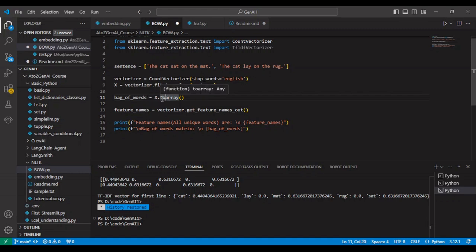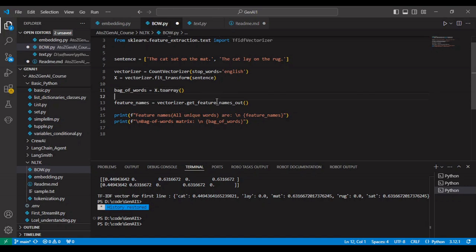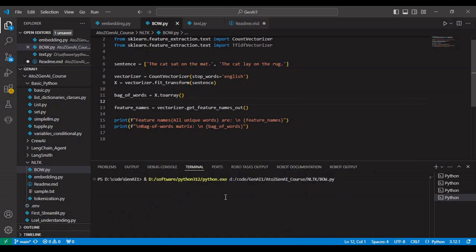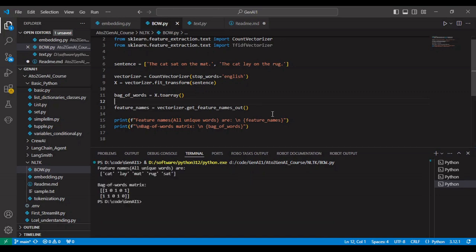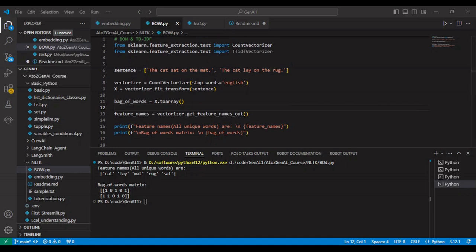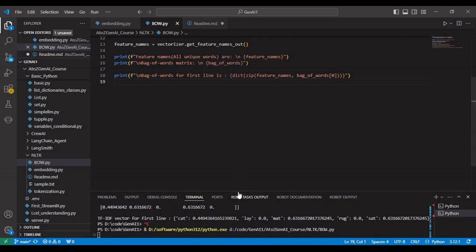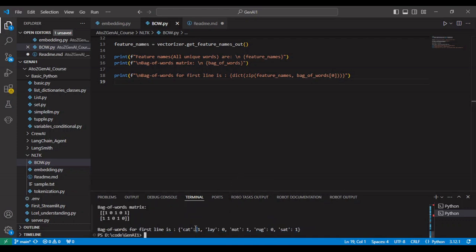Then we can easily manipulate it once we get the array. Then we have get_feature_names_out. Now let's print our feature names. We can print all unique words identified by the vectorizer, and then print the entire matrix. We can see the output: cat, lay, mat, rug, sat, and the bag of words matrix is like this: first sentence 1 0 1 0 1 and then 1 1 0 1 0. That we have seen in the theory part. If you want to print the first line and the occurrences, you can use this particular print statement and get the output: bag of words of first line, cat 1, lay 0.